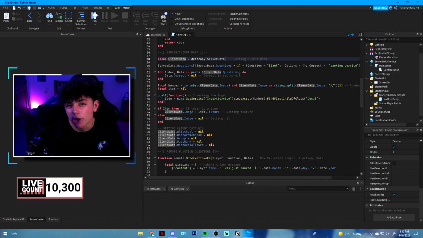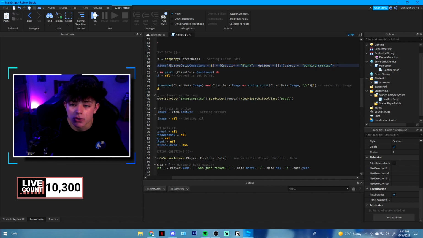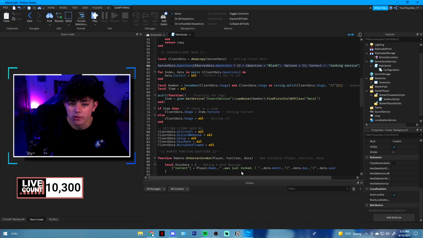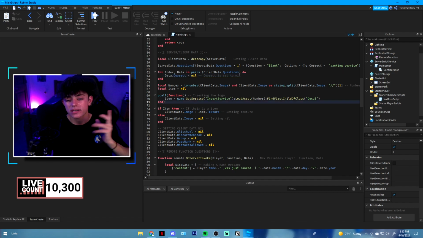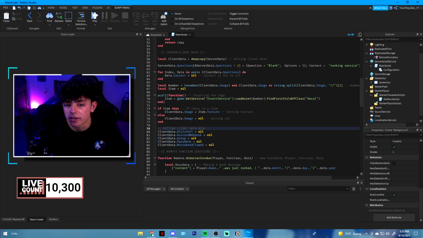Client data is just what they put in, and then the server data is what we have on the server. So we grab the server data questions by going into here, and we do ranking service, and the question, of course, is blank. But we have the client data questions and data.correct is nil. This is so it doesn't really show any of the things to the people, so if they were trying to steal your stuff. So client data, the glitch URL, everything's set to nil. But it really isn't when we load into it.